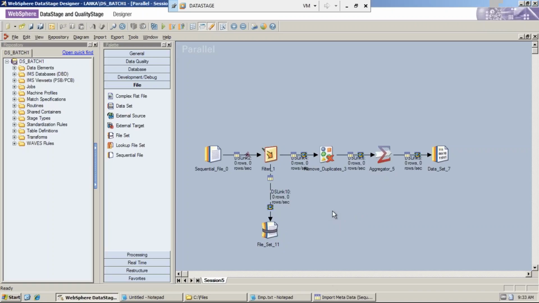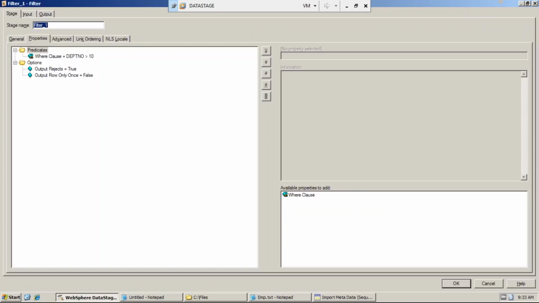So here we are using the filter stage to perform the filter condition. See here, I just added department number greater than 10. Here I have an option to add one more condition also, say salary greater than 1000. I can add one more condition by using logical operators, see, AND, OR, like that.